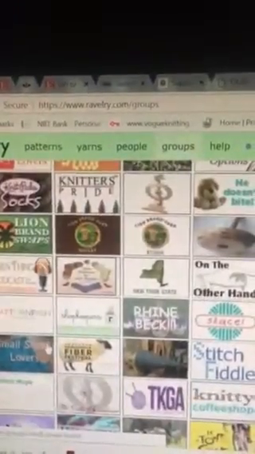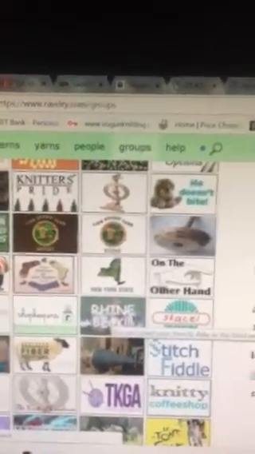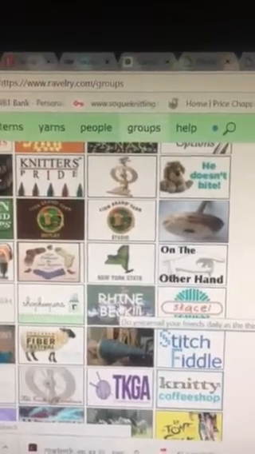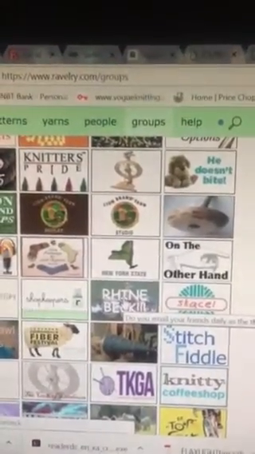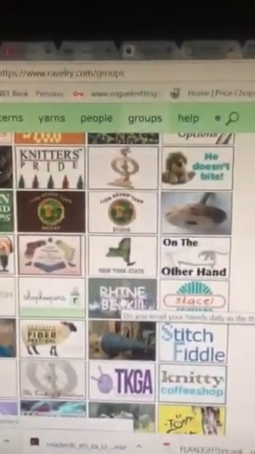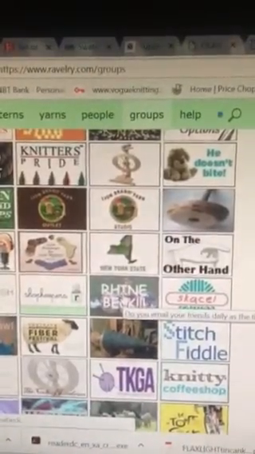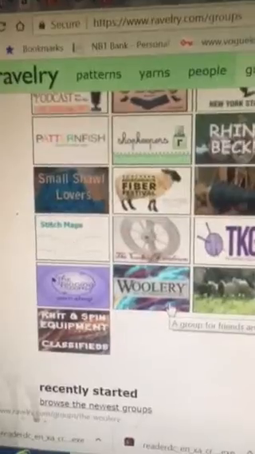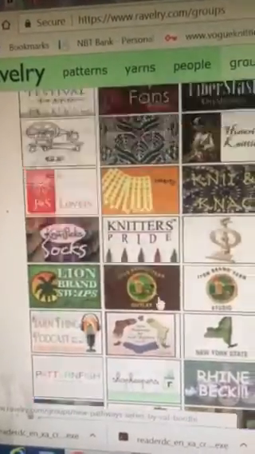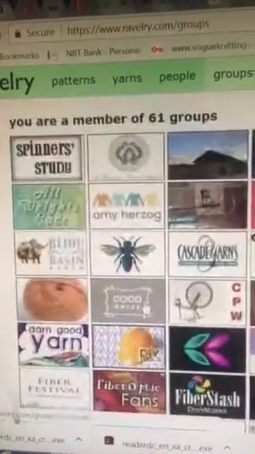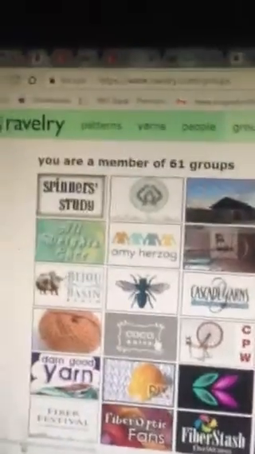And they help each and every one. Now, the one you want to get on the most is the Rhinebeck one. That is the best one, and you get to find out what happens at the Sheep and Wool Festival in New York State. There's also the Woolery. They're really good. And you can sign up for whatever you want. I just happen to have quite a lot.